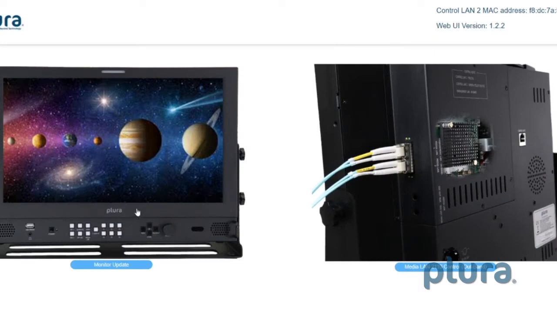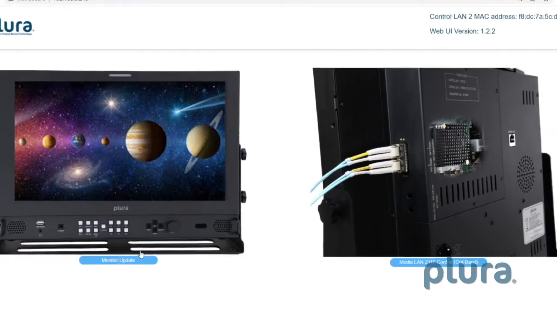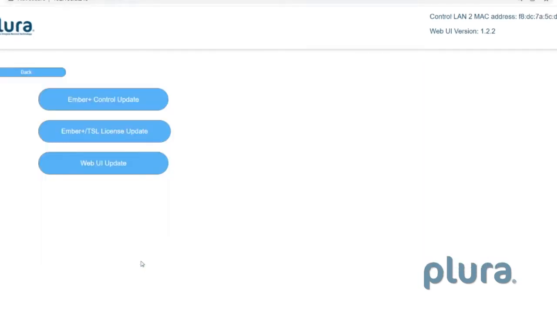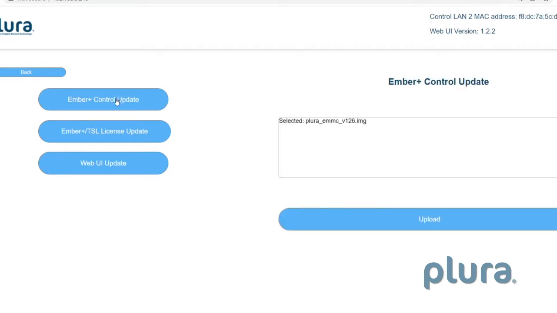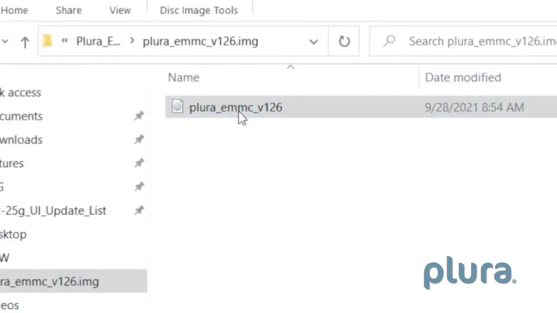To update your Plura monitor, click on the monitor image to the left or the monitor update button below the image. This takes you into the monitor's Ember Plus control, Ember Plus TSL license and UI updates. Click on the Ember Plus control update button. Click inside the white text box to select your Ember Plus control update file. Navigate to the folder with the software and select the file.